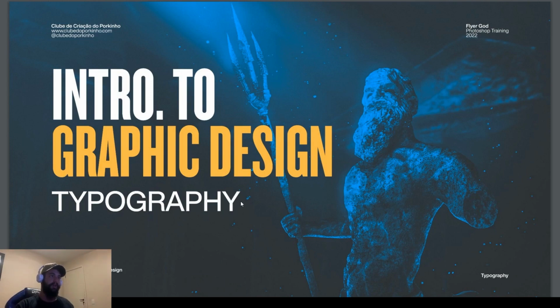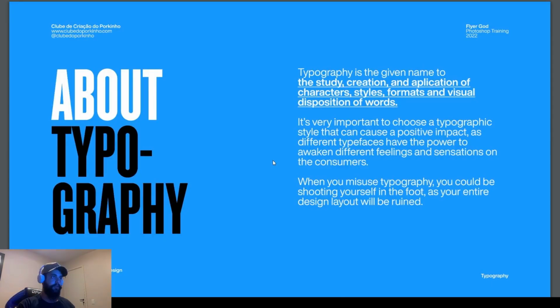So we can start the class. When we talk about typography, it's pretty much all about the study, the creation, the application of character styles, formats, and visual disposition of words. So just like sentences and letters and stuff like this. And the thing that most people don't really get about typography is that yes, these are just letters, A, B, C, or numbers or something like that.